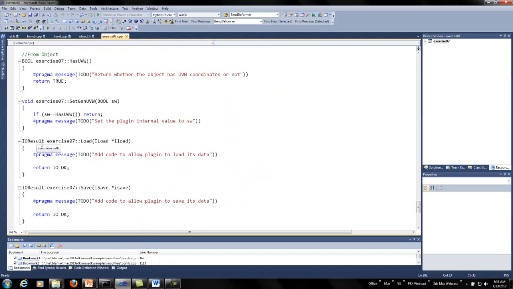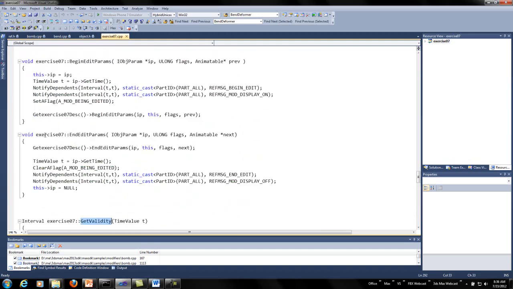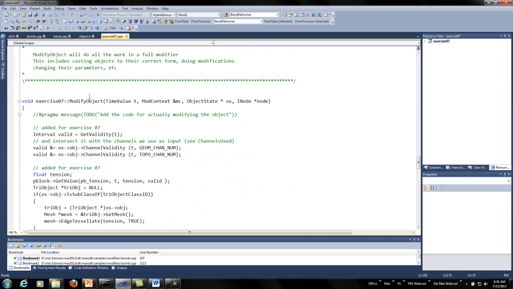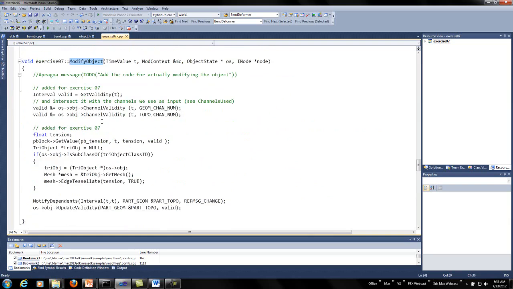And then the last part of it was the modify, and here's modify object. You can see the mod context is passed into you, the object state is passed into you. So you have the object, the mesh itself, or the object state, at a particular time with its mod context, and you also get to know which node it belongs to. You can see you get a lot of information that's handed to you when the modify object is called.